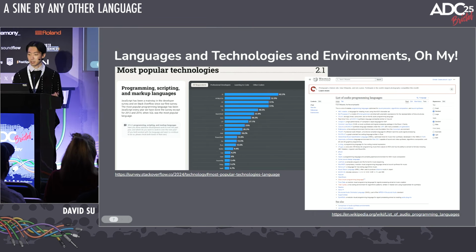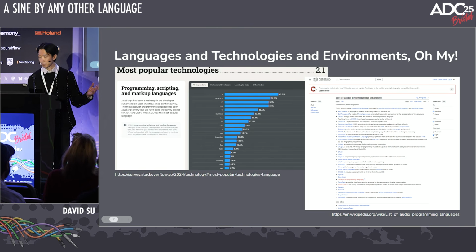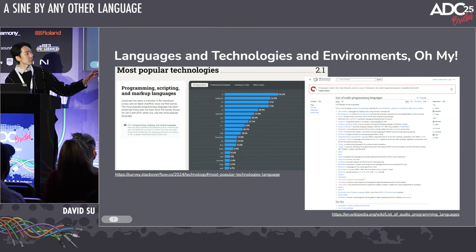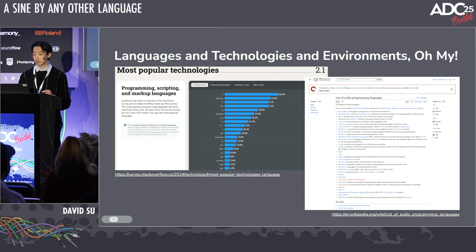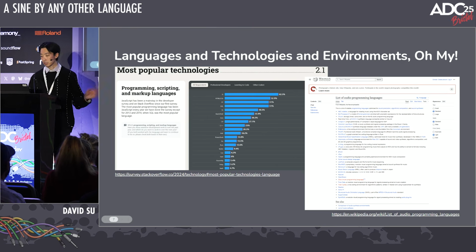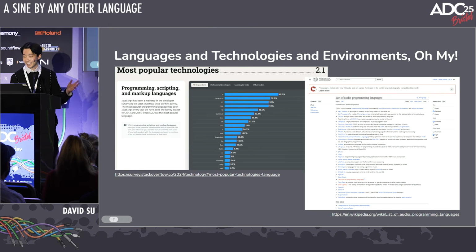So to choose the languages, I took the top 20 most popular languages from last year's Stack Overflow annual survey, and then also this great list of audio programming languages from Wikipedia. I've generally tried to use built-in types and functions and standard libraries. This wasn't always possible, or I couldn't always figure out how to do it.